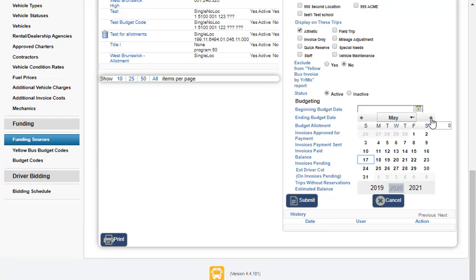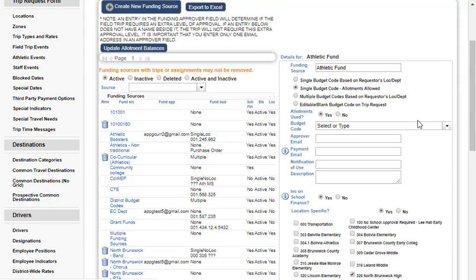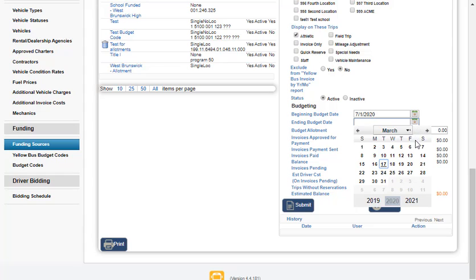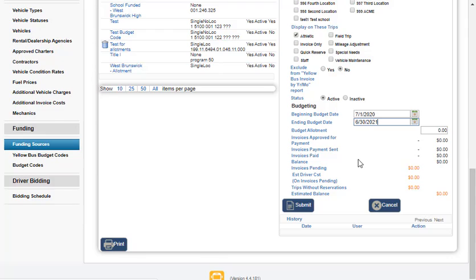So if we were setting up this funding source for the coming school year, we would fill in our beginning and end dates, possibly the school year, the fiscal year, the budget allotment, perhaps $5,000.